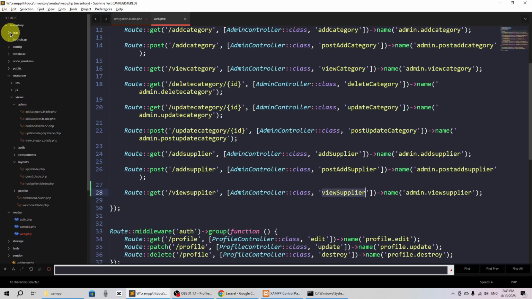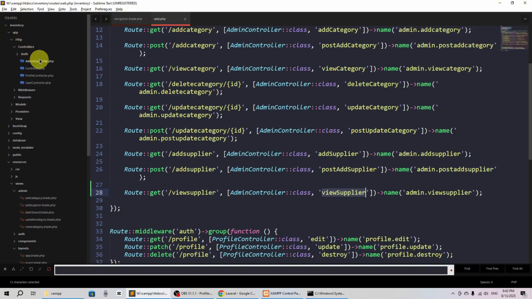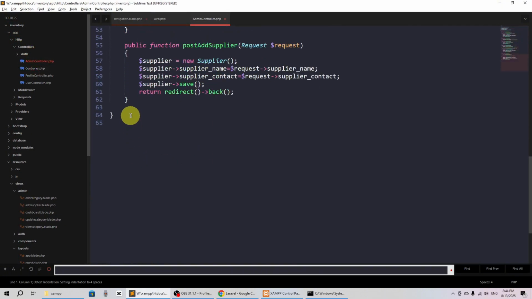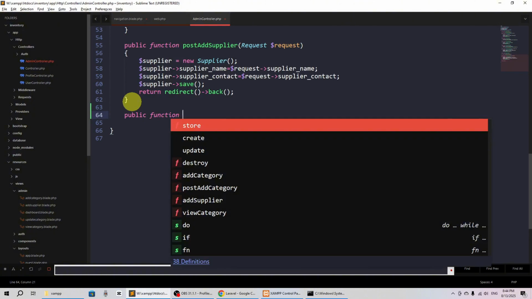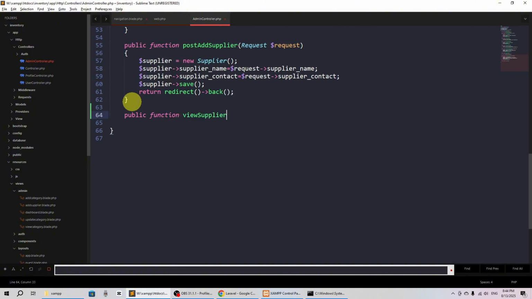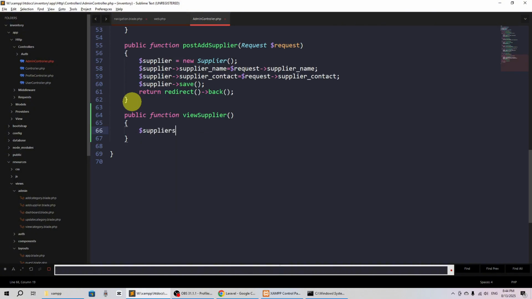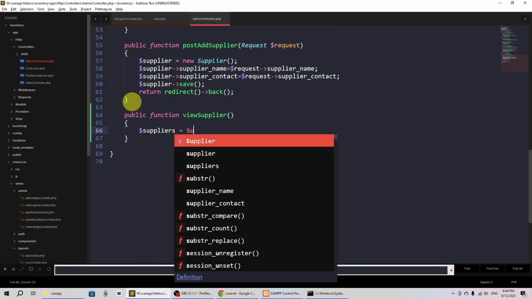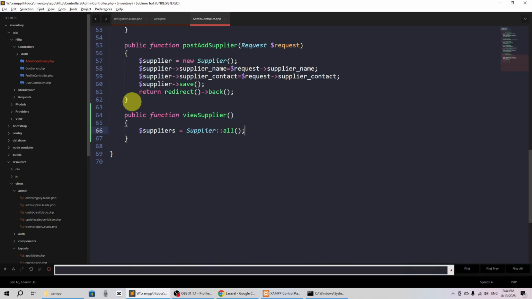Okay, so let's copy this and let's create a function in admin controller. So inside admin controller, we'll actually create a function. So app, then http, then controller, then admin controller. Here we are going to create a function. So let's create a function here, public function, then function name we have copied. Then here we are going to actually find all the suppliers. So I'll say $suppliers is equal to Supplier model::all, so that I can find all the suppliers.